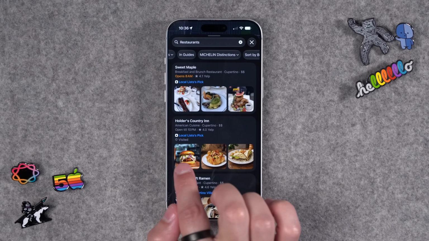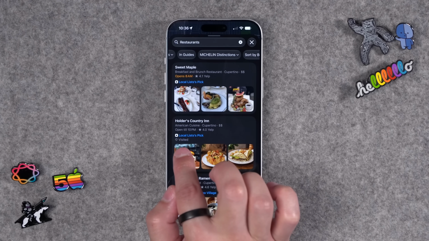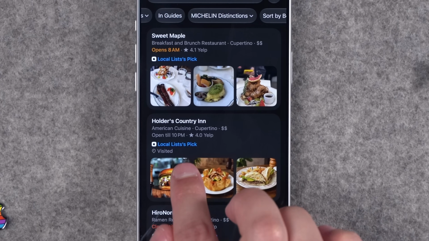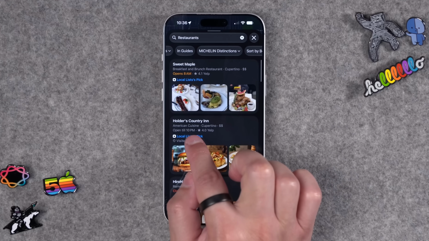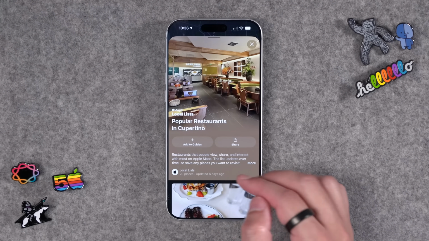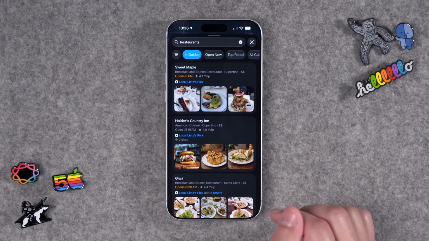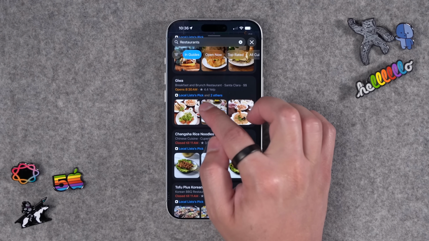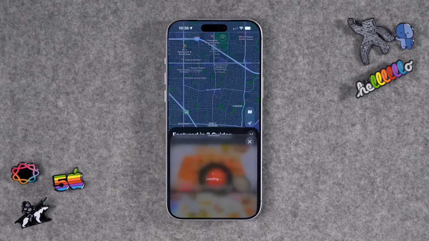And you also get cool little details like Holder's Country Inn, if you ever were there before or got directions to it. Not only will you see that it's Apple's local lists pick, but it was actually visited. Well, I've been there. And if you tap that local lists pick, it'll bring you to an Apple Maps guide and popular restaurants in the area. I can also filter by whether or not these places are in guides in the area, and I can see not only is this in the Apple local list pick, but I can see other guides that it appears in, like the Infatuation's guide for the area.